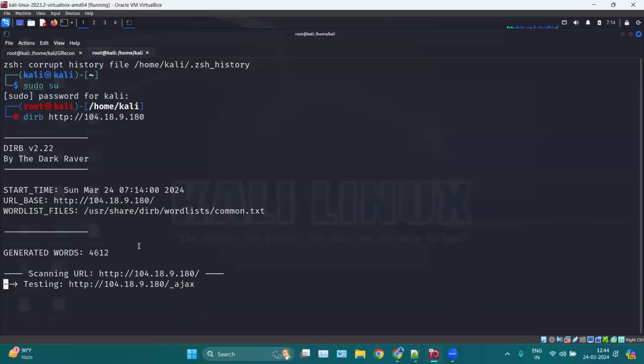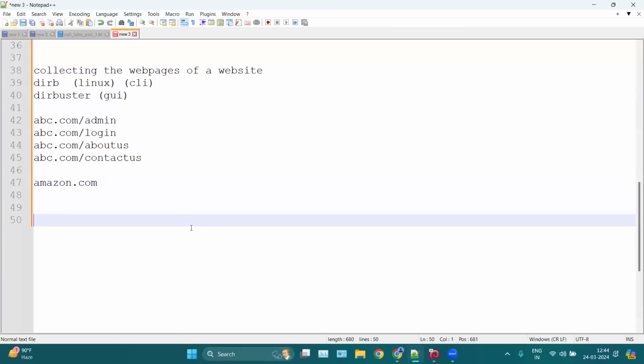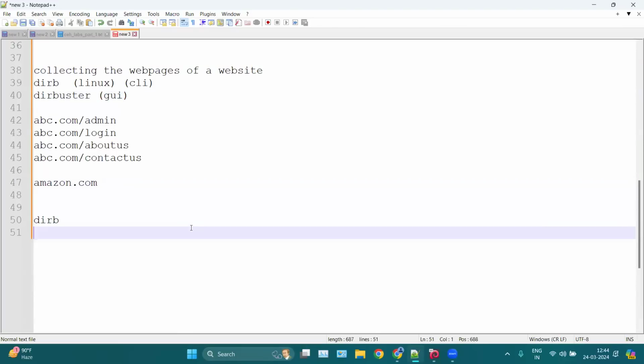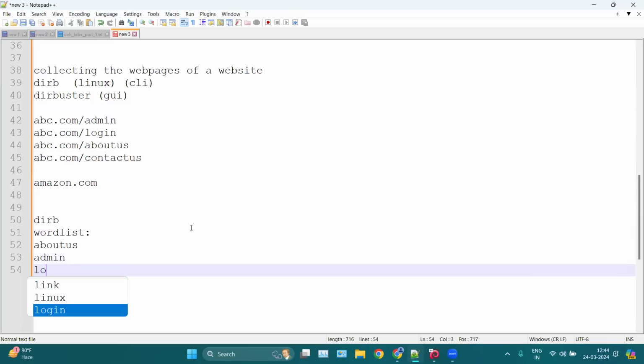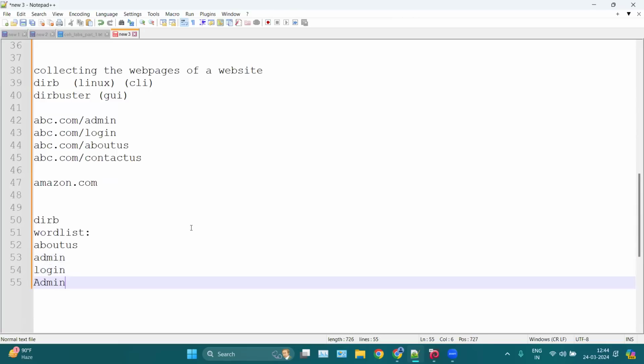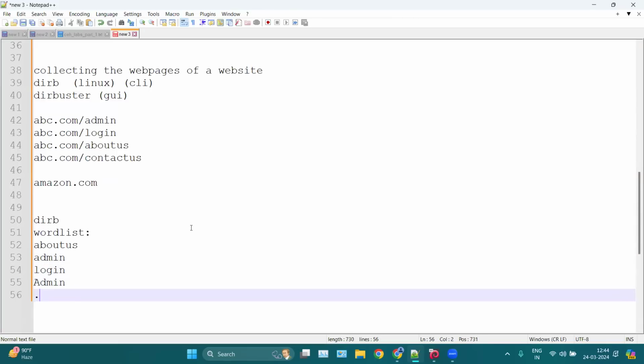Okay, so now this application will look for the files, directories, and web pages in this EC-Council website. Basically, it is using brute forcing here. Brute forcing means this tool has a word list. In the word list, we have many words, like about us, admin, login, and many other words here.